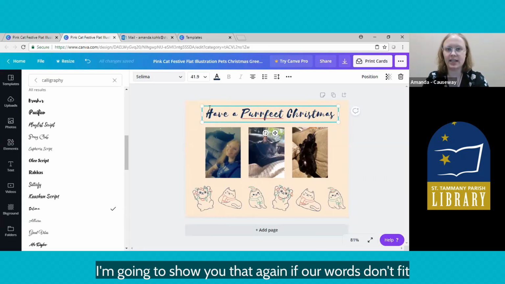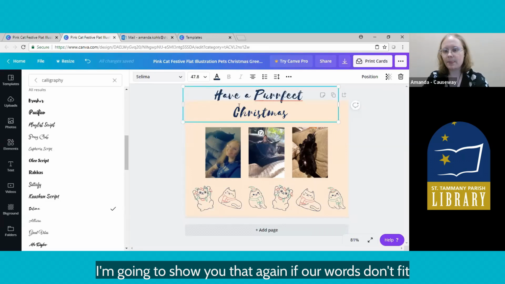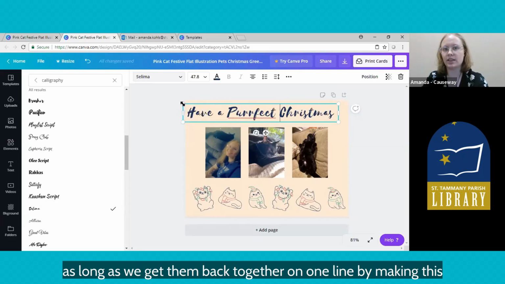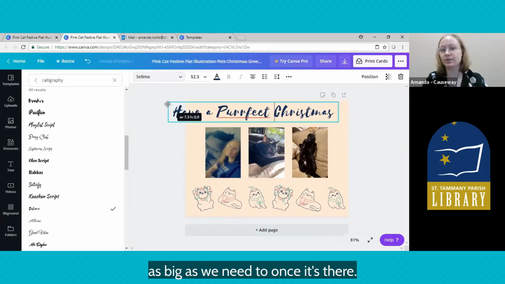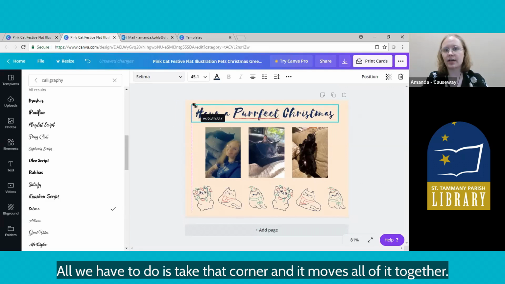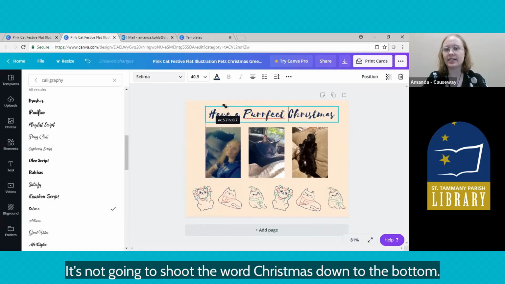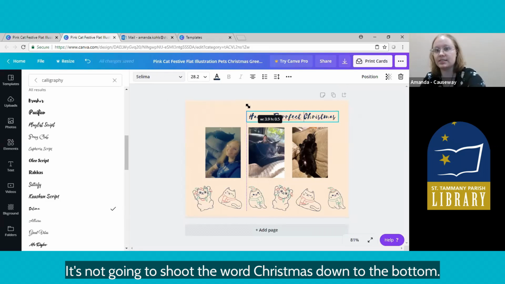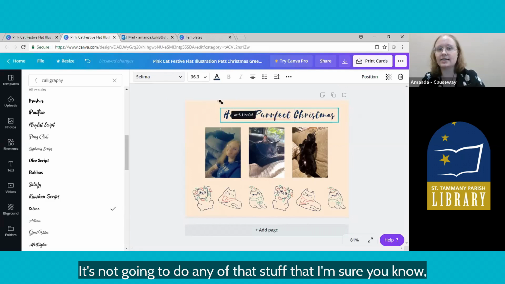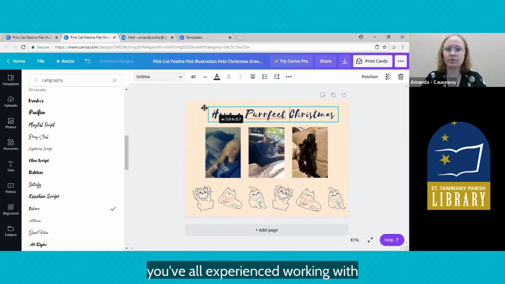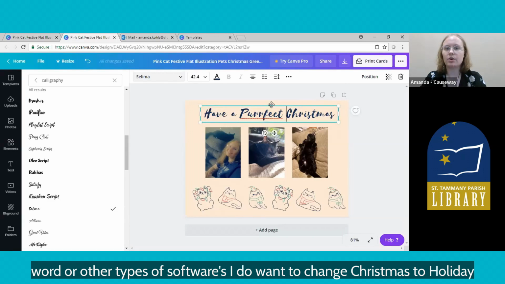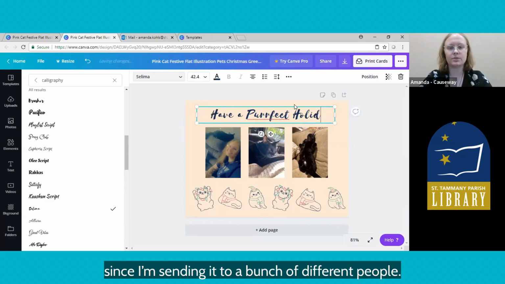I'm going to show you that again. If our words don't fit, as long as we get them back together on one line by making this as big as we need to, once it's there, all we have to do is take that corner and it moves all of it together. It's not going to shoot the word Christmas down to the bottom. It's not going to do any of that stuff that I'm sure you've all experienced working with Word or other types of software.